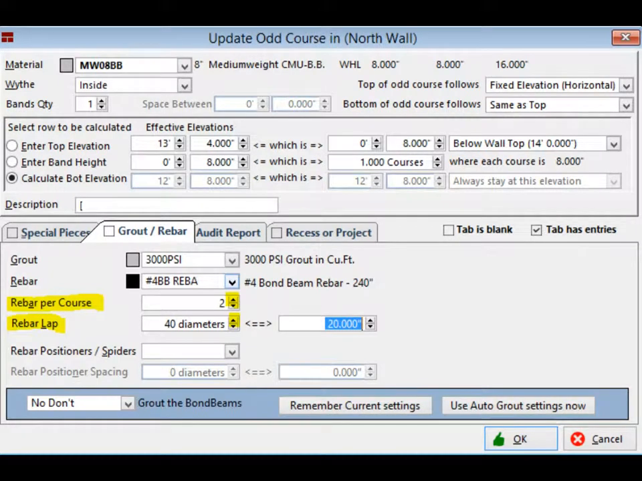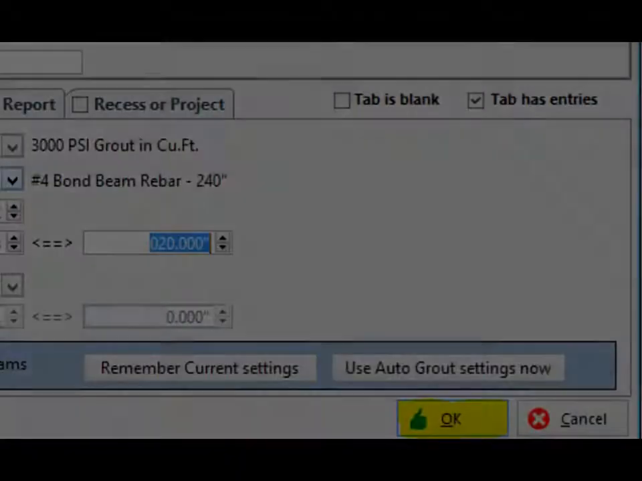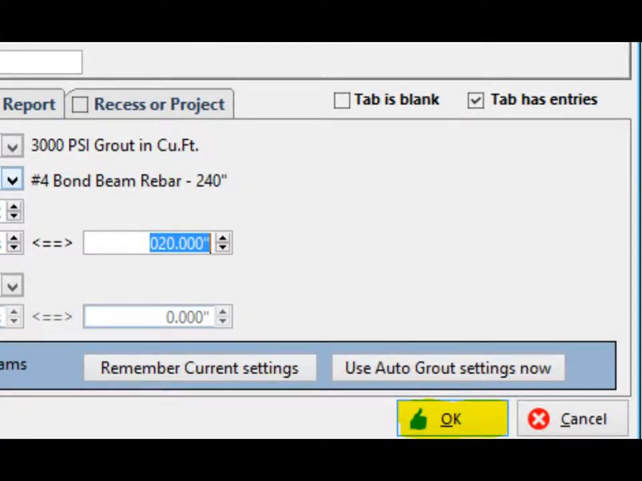Some new fields should have opened up now that the materials are entered. You are going to enter 2 rebar per course by clicking on the up arrow next to the rebar per course field, and give it a 40 lap by clicking on the up arrow next to the rebar lap field. This odd course or banding is now complete. Left-click on the OK button to save your work and exit back to the Odd Course screen.